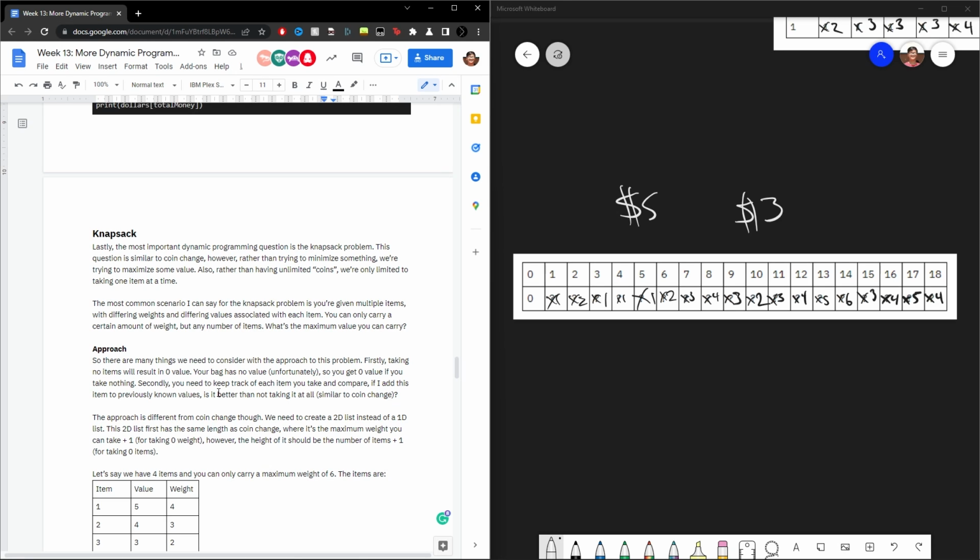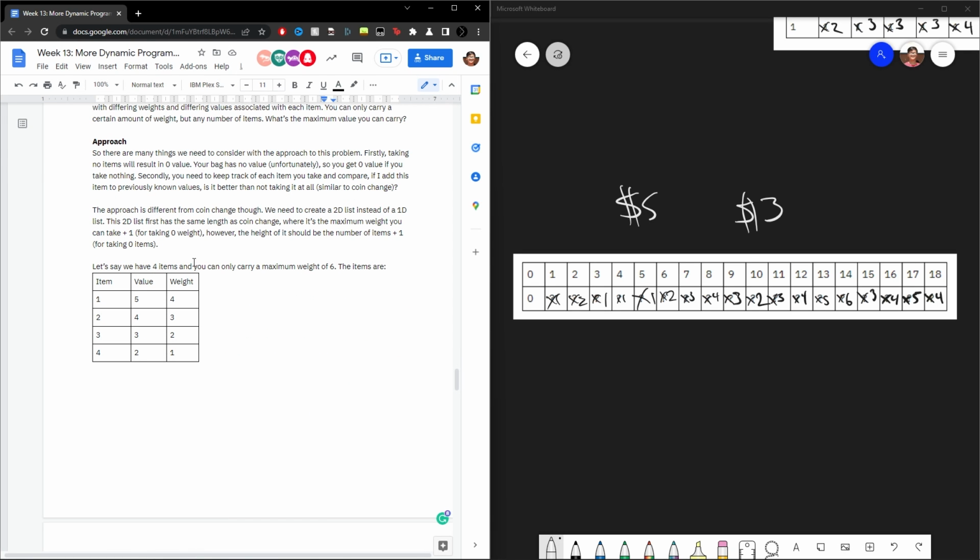Now the approach is different from coin change though. We need to create a 2D list instead of a 1D list. So the 2D list first has the same length as coin change, where it's the maximum weight you can actually take, plus 1 for taking 0 weight. However, the height of it should be the number of items, plus 1, since we need to consider taking no items. All right. So let's say we have 4 items, and you can only carry a maximum weight of 6. So the 4 items have a value of 5 with a weight of 4, a value of 4 with a weight of 3, a value of 3 with a weight of 2, and a value of 2 with a weight of 1.